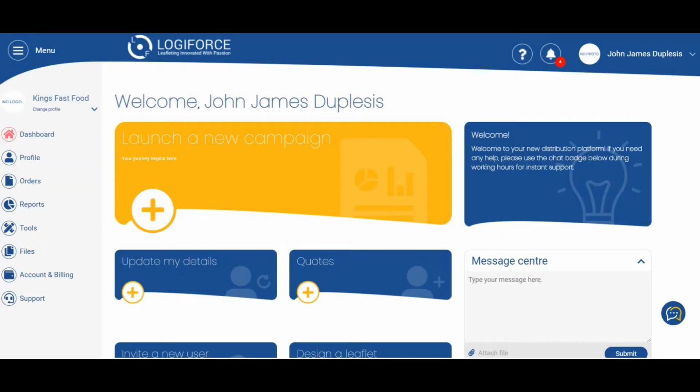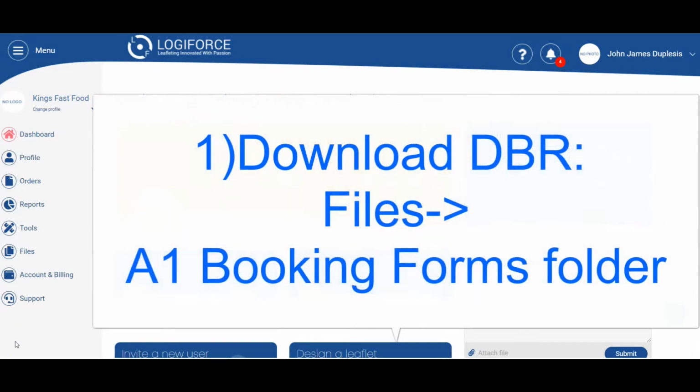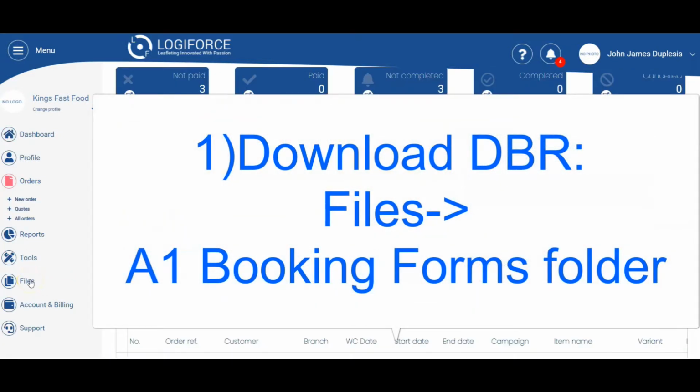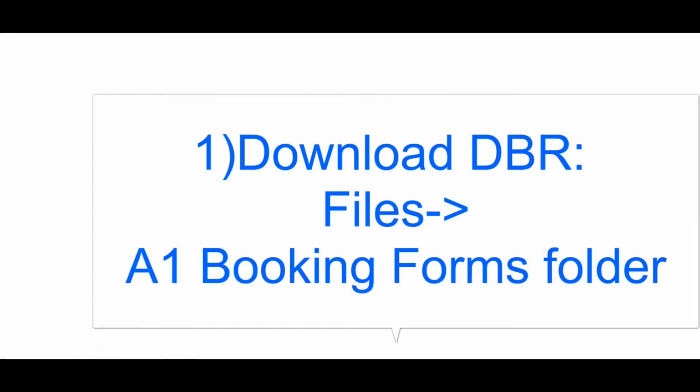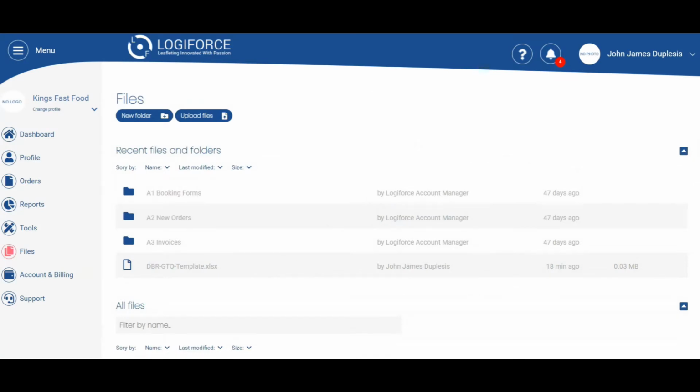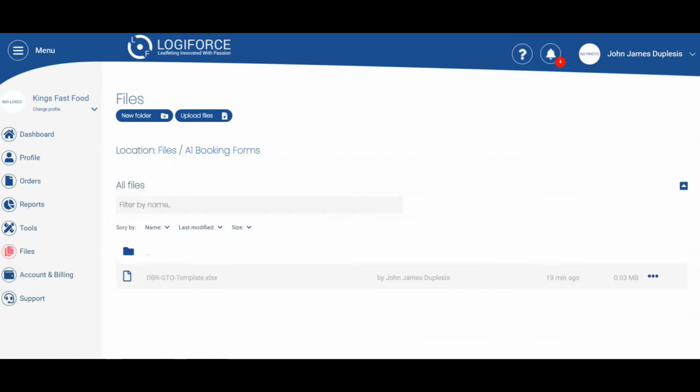This tutorial shows you specifically how to import the DBR, the distribution booking form, for an order. Files section, in order to access A1 booking forms folder. So we come over within the file section to A1 booking forms, and in A1 booking forms we can see the DBR file. Just click on it to download.